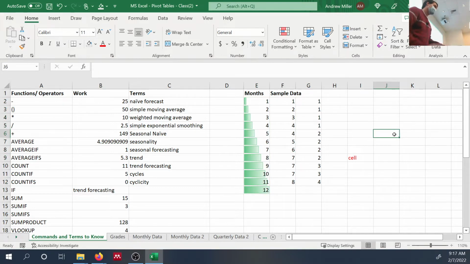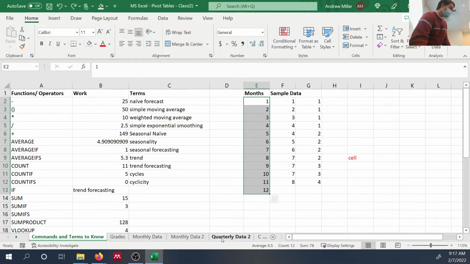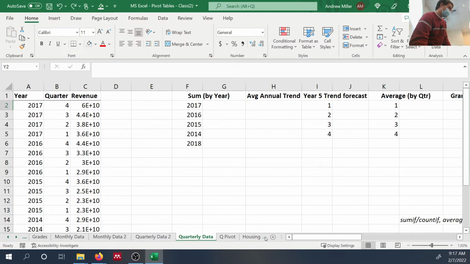All right. Does everyone understand how I did that? So it's saying that 12 of this data set is 100%. And it's saying that 1 is, of course, right around 8%. And we see that it's filled accordingly. So that's data bars. Any other questions? All right. Well, let's hop over to the worksheet for quarterly data.